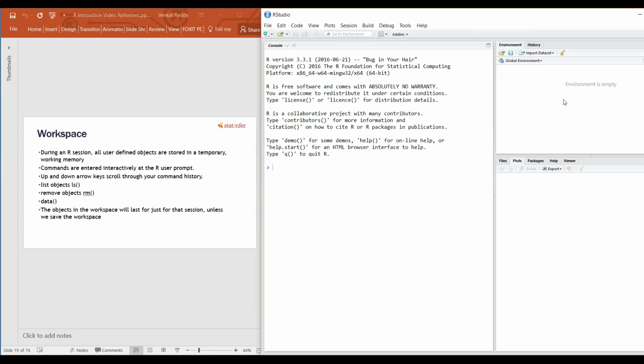So here is our workspace. You see that environment, right? Right now it says the environment is empty. If you create any objects, if you download any data set, if you do anything within R, and it is saved in an object, then it will appear in the workspace. Let us suppose I am storing a value called 9 within X, then it will be stored in the workspace.